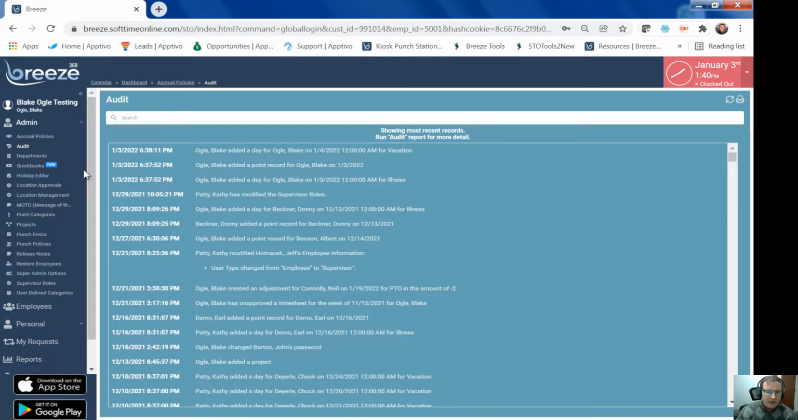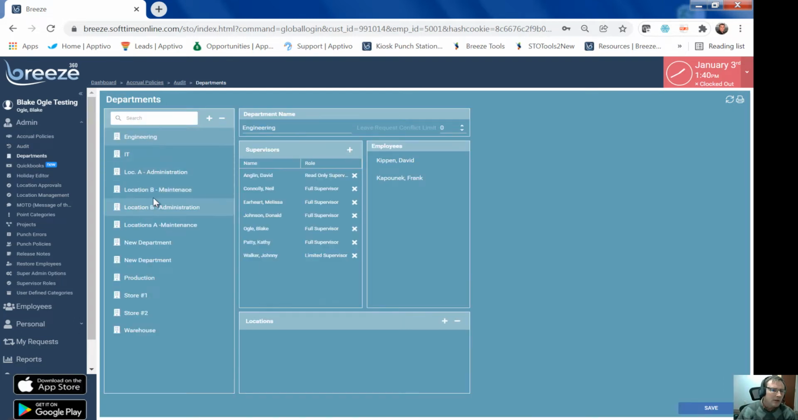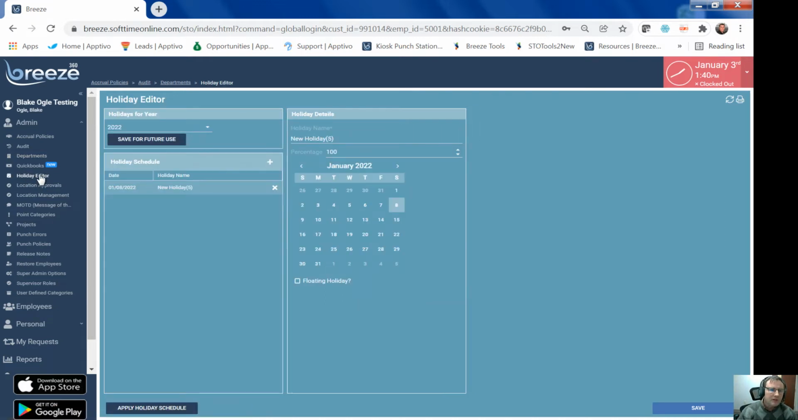The audit history, every change ever made in the software is completely recorded. Who made the change, who it affected. It's down to the second. It's keyword searchable, savable, printable. Your department settings, who's in what department, who their supervisors are. This can affect things like leave requests. This can affect things like timesheet submissions or timesheet approvals. And we'll help you set it up.